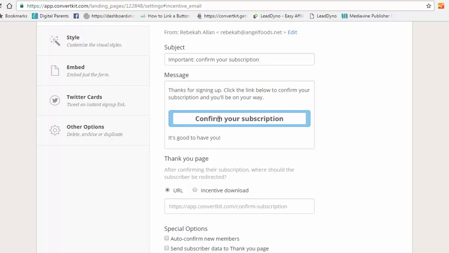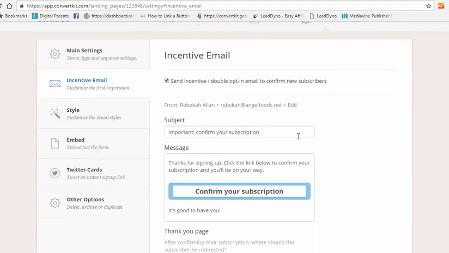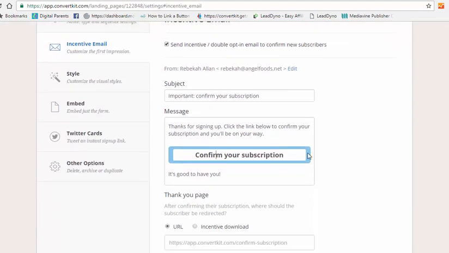A really cool feature is this button. The button color will change with the content page. If you click that wand and you change your coloring, it will automatically change this color here as well. It won't show on this screen, but it will on the page and on the email.